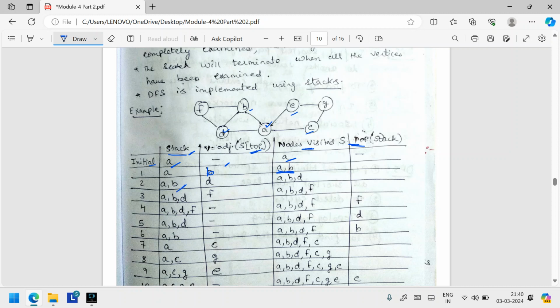Now you take the next one. Okay, from B, check out its neighbors. So from B we have D or F. So you can go from B, you can go either to D or you can go to F. So I have chosen D. So once you do that, A, B, D will be into your visited list. That only will be in your stack. Okay. Then from D you take an element that is adjacent to it. So from D we have F.